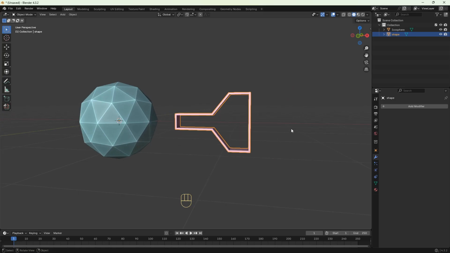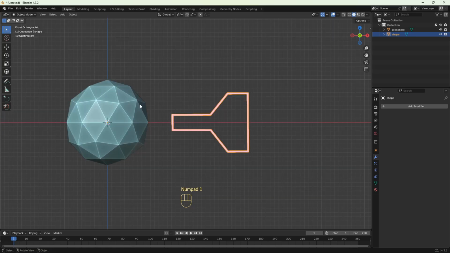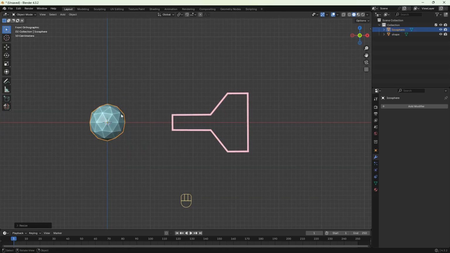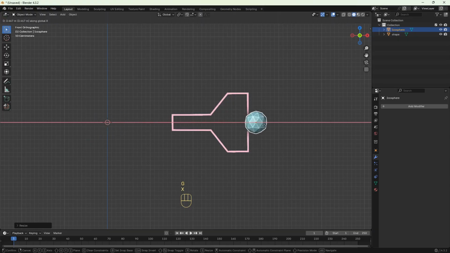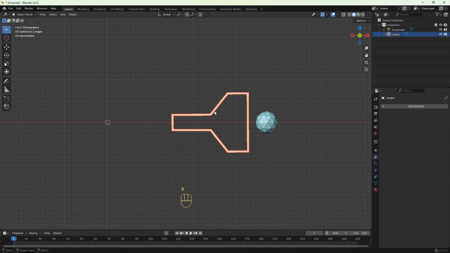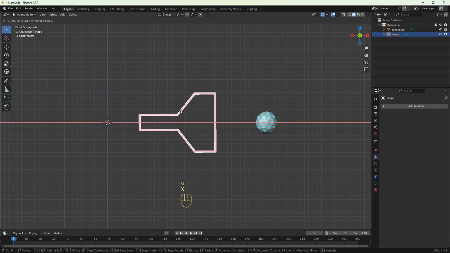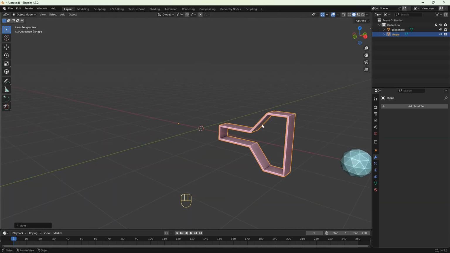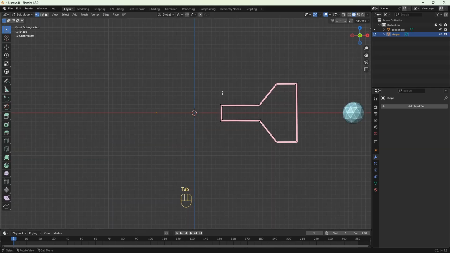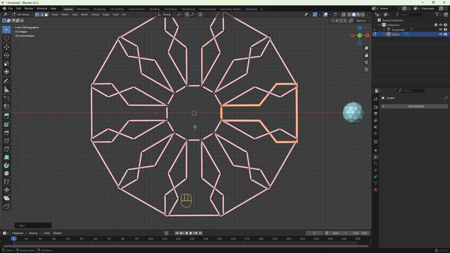Now let's switch to front view again, select the icosphere, S to scale, and G X to move it on the side. Now let's select the shape, and G X to move it closer to the 3D cursor. And now click A to select all the vertices on the shape. Now we can press Alt E and you will see the extrude panel will open, and then at the bottom we've got a spin. Let's click this and our shape is gonna spin around the 3D cursor.